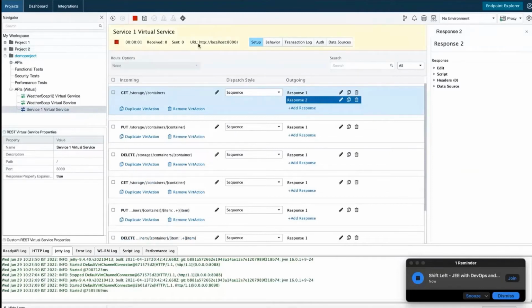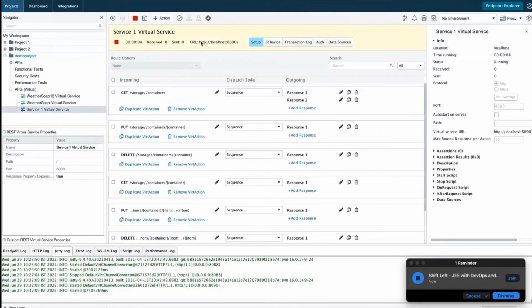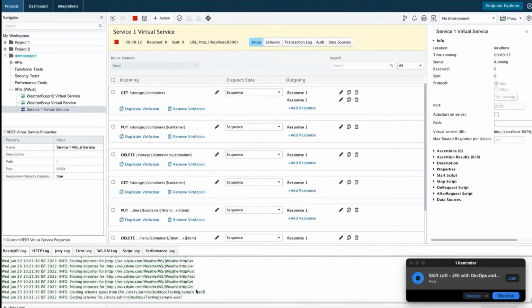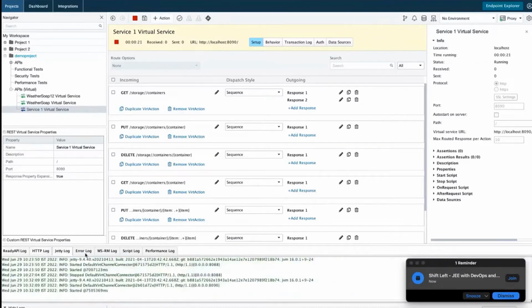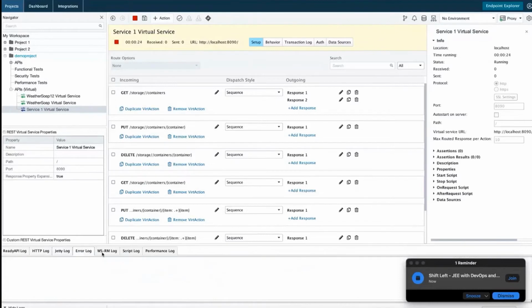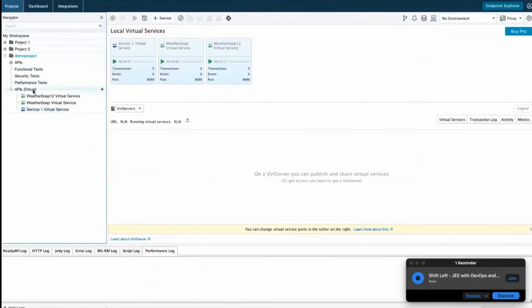Once I start, I have this REST service available with me. It's running now. You can confirm it from the log as well, from the HTTP log, JT log, depending on what server is started. In case errors are there, script logs, performance log, all these are different types of logs that you can use. So this is how you will virtualize a service using REST. I'll shut it down. Let's go with the next one.